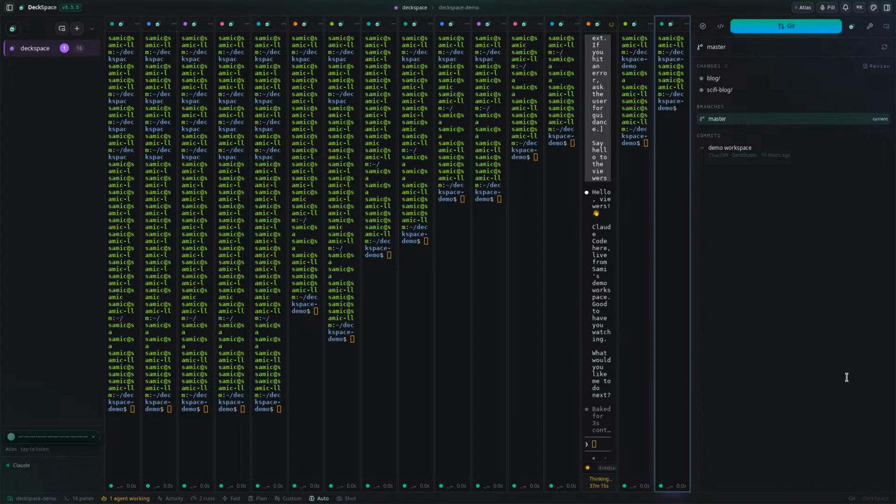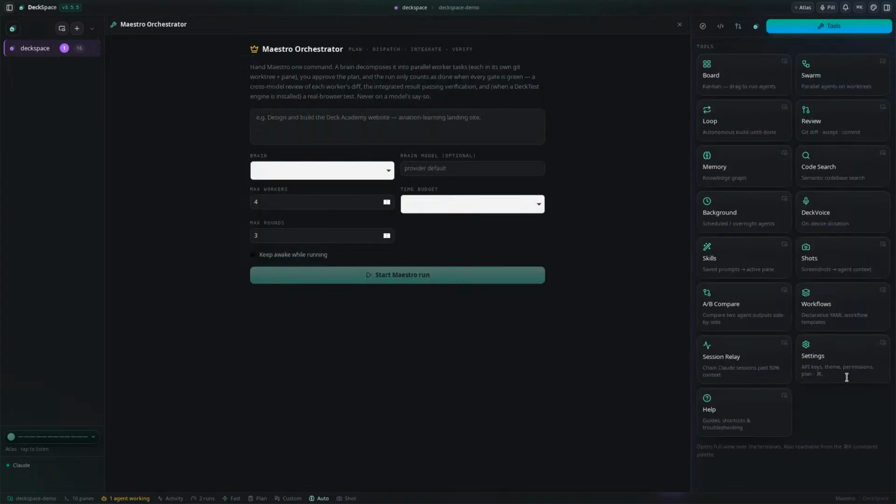Compare it to Chapter 4. Dropping a single agent into a pane. That's still the right tool for a typo or a rename you can describe in 6 words. Maestro is the other end. It's for the change that touches 4 files, has an opinion about your database, and that you'd feel nervous merging without reading properly.